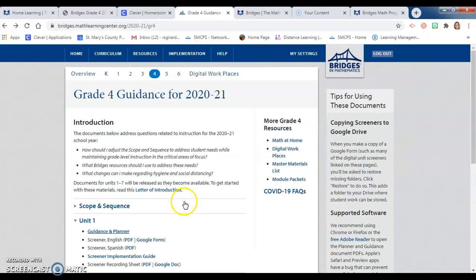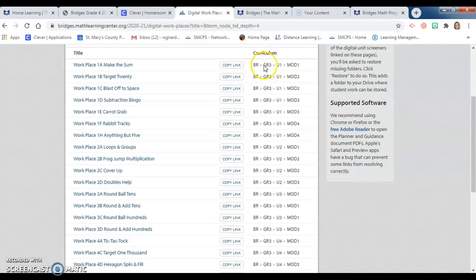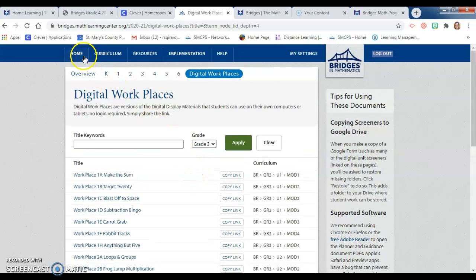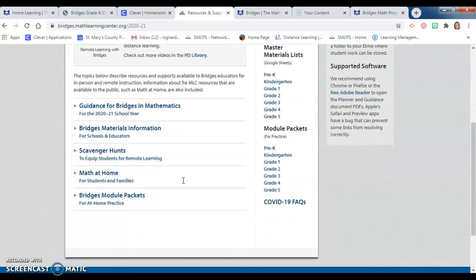So I'm back to that guidance document again. Up here at the top, you may have noticed that it says digital workplaces. Bridges has turned most of their workplaces into digital display materials that students will be able to use on their own computer. So you can filter those by your grade, apply. So it's here on the side, Bridges, grade 3, unit 1, module 1. You can find this particular workplace. So you can copy the link and students will be able to access that without having to have a login for our Bridges site. So I'm going to go back to home, back to this resource and support.